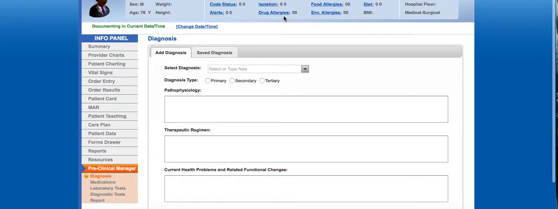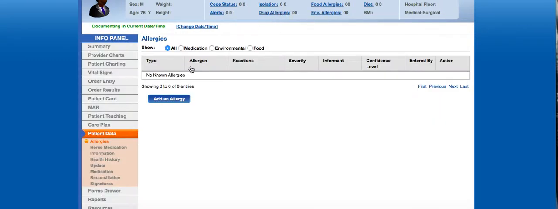Please complete the allergies information. There are food, environmental, and drug allergies. In order to input information, click on this and then add an allergy.